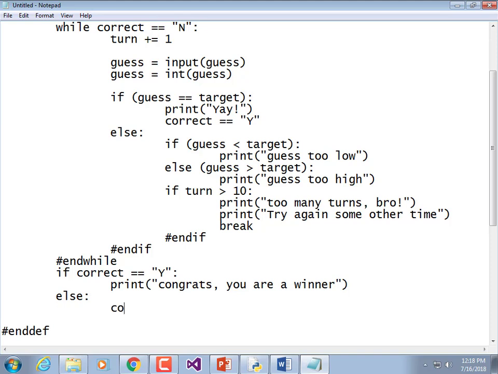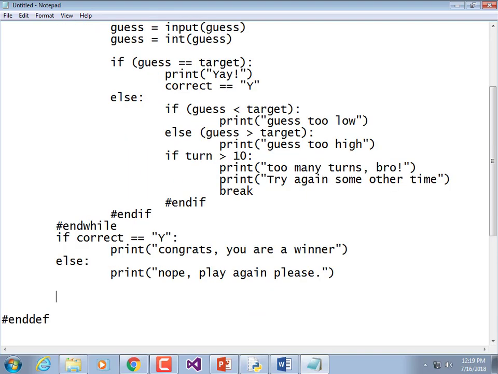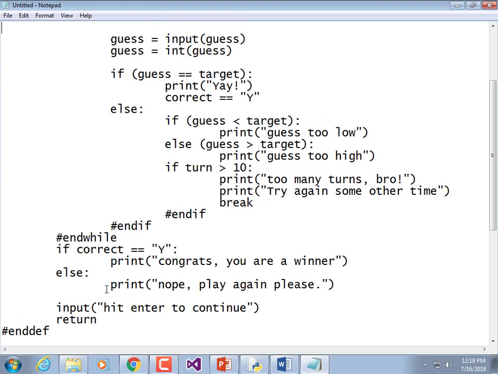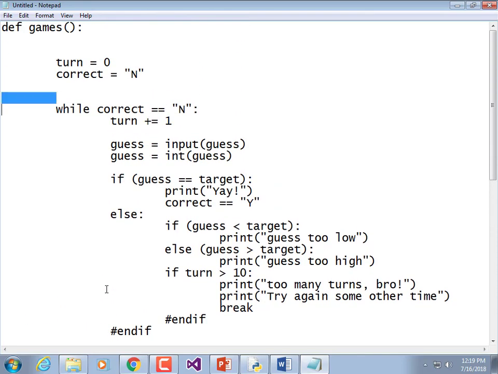I know Josiah's got a slightly different way. Print. I used the previous system, that's why. Nope. Play again, please. And then you might put your little pause statement, you know, input, hit enter to continue. That kind of thing. And I think we had a return statement down here at the bottom. Something like that. Okay, so that is how you do it.